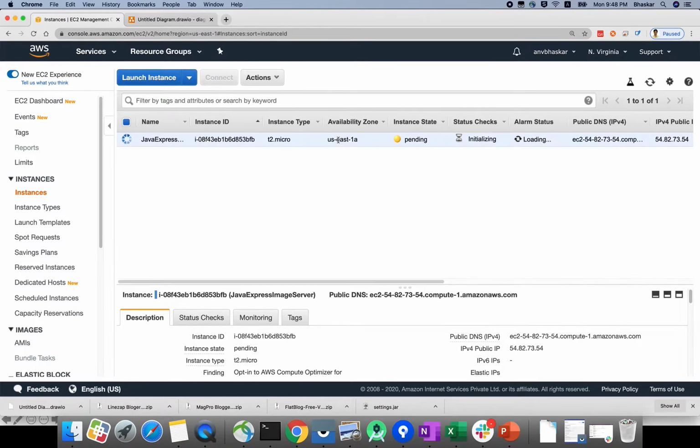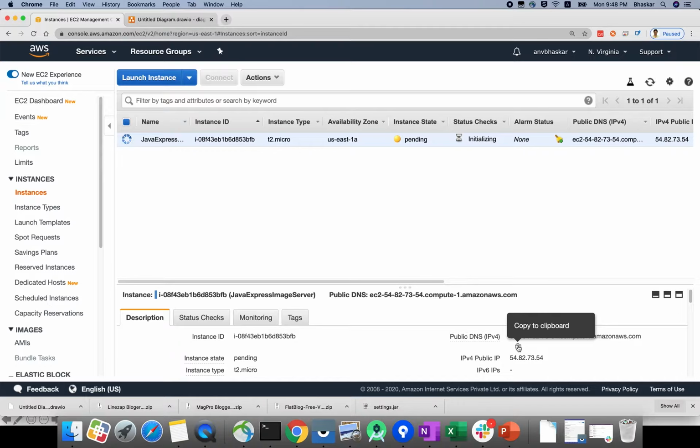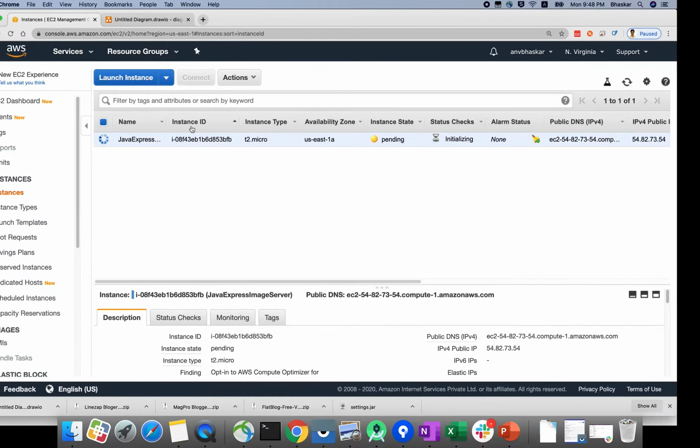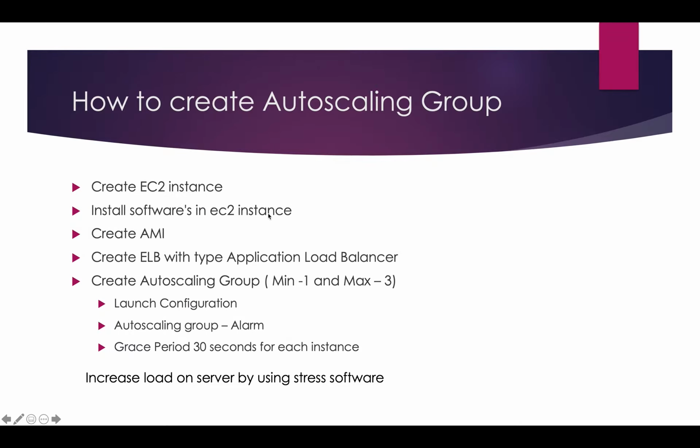Okay, once this is done, by using the DNS name you can check whether the software is installed or not. This is the first step, and the second step is this part, which is now completed.